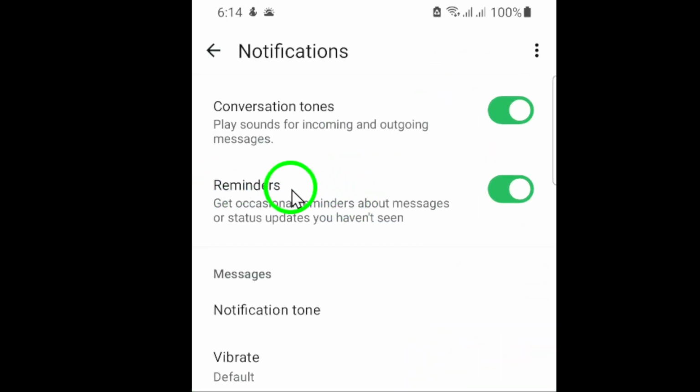Once you locate Reminders, you'll notice a toggle switch next to it. To turn off reminder notifications, simply tap the toggle so it switches off. When it's off, the toggle will no longer be highlighted, indicating that reminder notifications have been disabled.